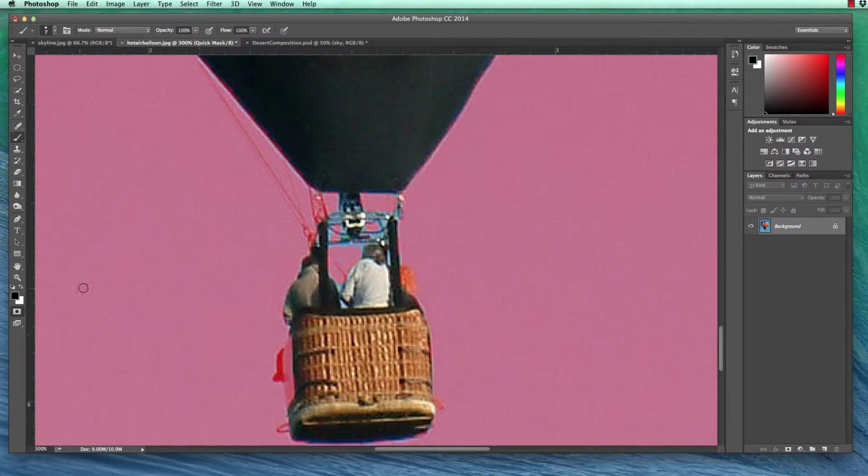So if I switch and get white, now I can paint over this side of the hot air balloon that was kind of lost in our selection to add it back. All right, so just so you have an idea of how that works, we don't have to worry about these little lines or anything. That looks pretty good. So I will click the Quick Mask icon to get us out of Quick Mask Mode. So we have our selection now.